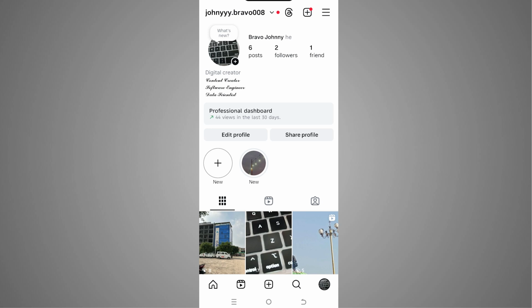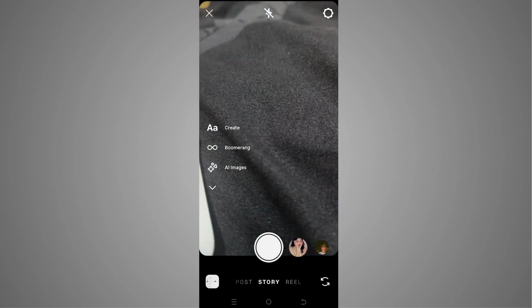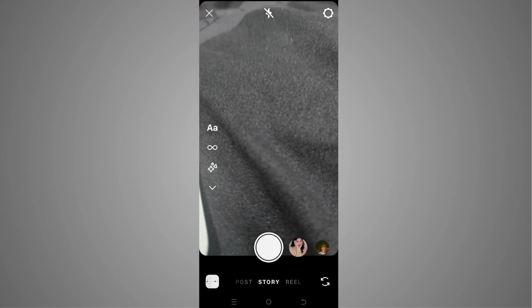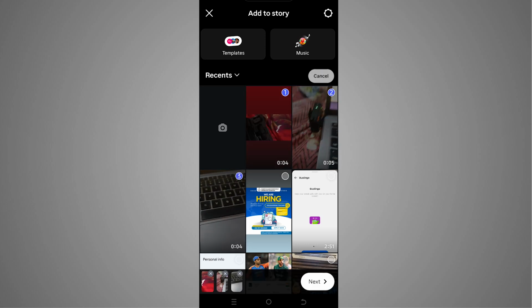Now to add videos together on the Instagram story, we have to tap on the plus icon here. First of all, we have to tap on the story here, and in here I have to go into my gallery, and you can see that we have these three videos. So I'm gonna select these three videos. Now we're gonna tap on next.